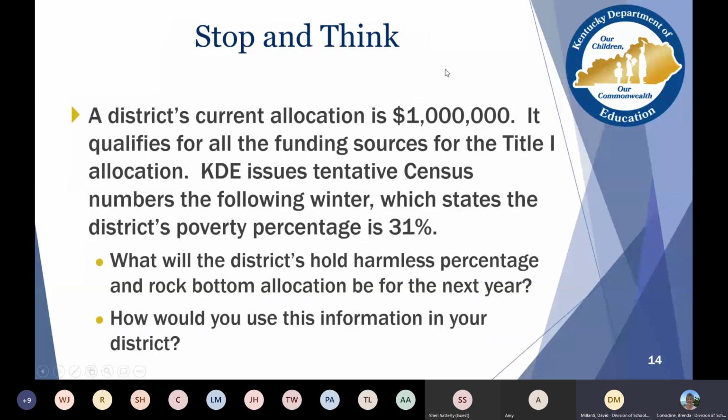All right, we're going to do a little stop and think, and it's a good time to, if you've got a question regarding allocations, but if you've got your little Post-it note handy, a district's current allocation is $1 million. It qualifies for all the funding sources for the Title I allocation, so it's going to get all 4 pots. KDE issues the tentative census numbers that the following winter, and it states that the district's poverty percentage is 31%. So the question is, what will the district's hold harmless percentage and rock bottom allocation be for the next year? And then how would you use this information in your district?